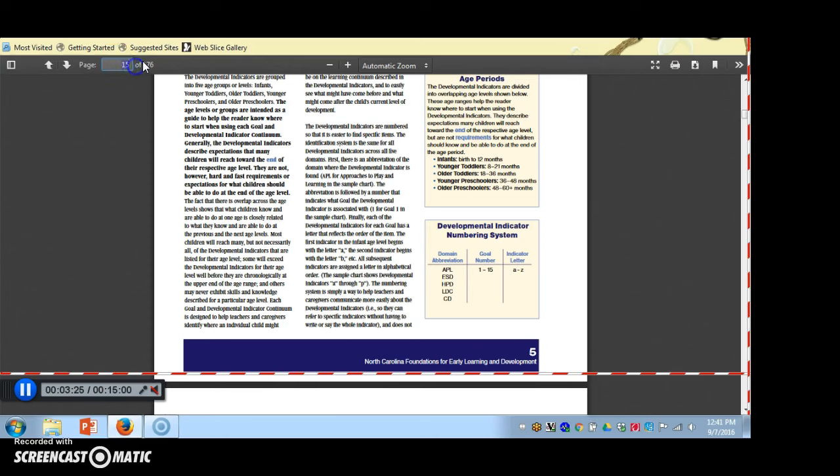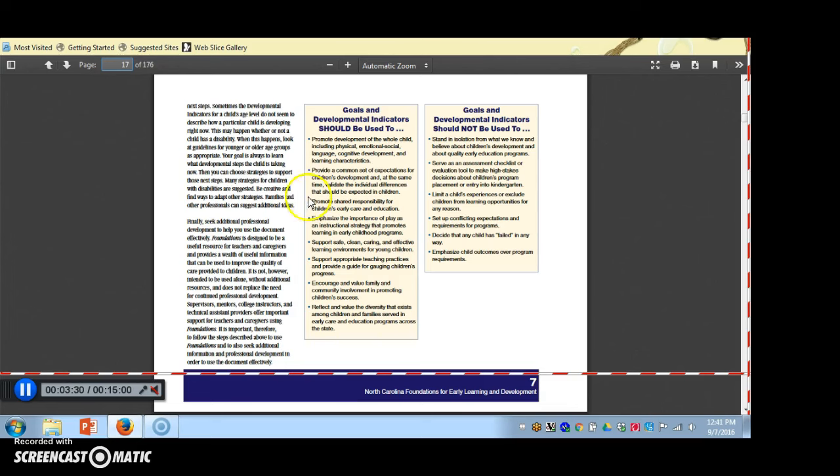The next page I'm going to show you will tell you a little bit about how developmental indicators should be used. I'm not really going to cover this section, but you'll want to make sure that you read it. Goals and developmental indicators should be used to promote development of the whole child, provide a common set of expectations for children's development, at the same time validating the individual differences, promoting shared responsibility, emphasizing the importance of play, supportive environments, and things like that.